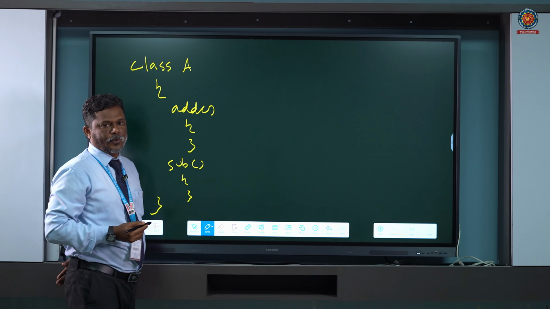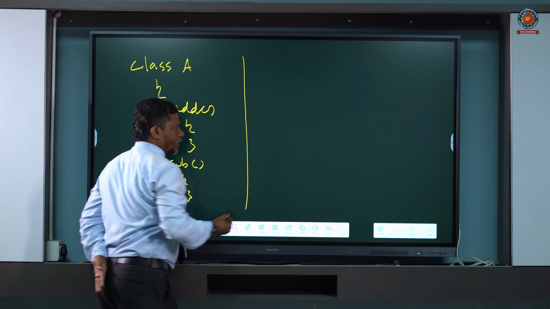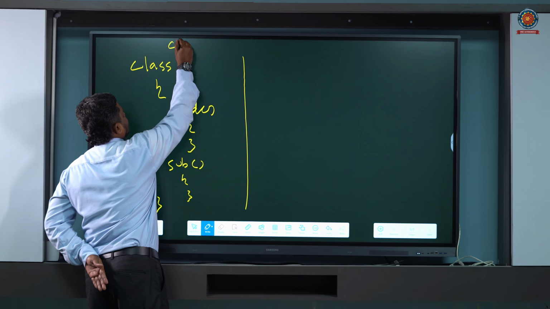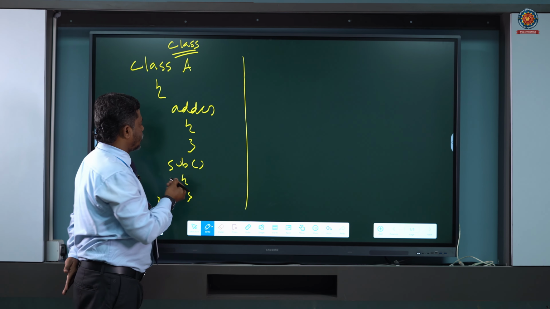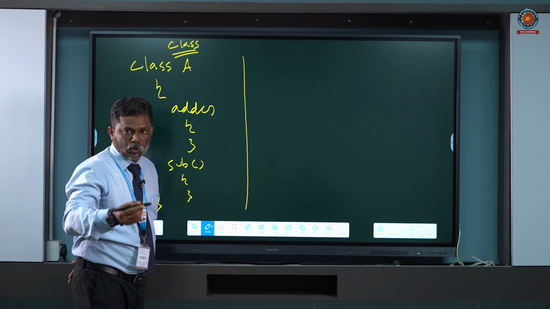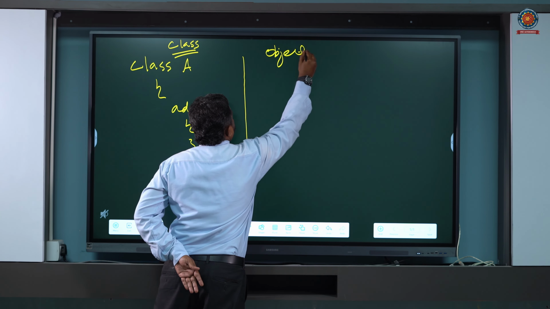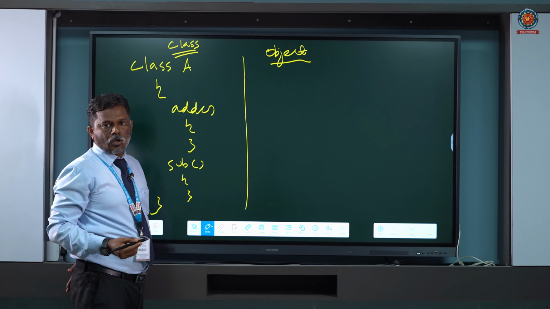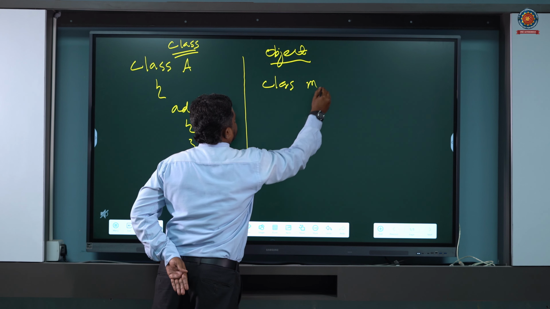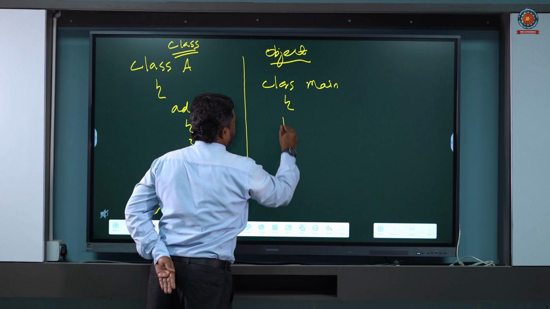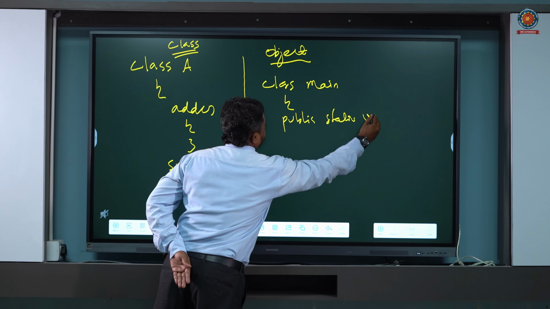Then how to run this program? By using an object, we can access this program. For example, how to create that object? Here is the class, as I already discussed. Then I am going to create objects and run this program by objects. So how to create that object? For example, in the main class: public static void main.